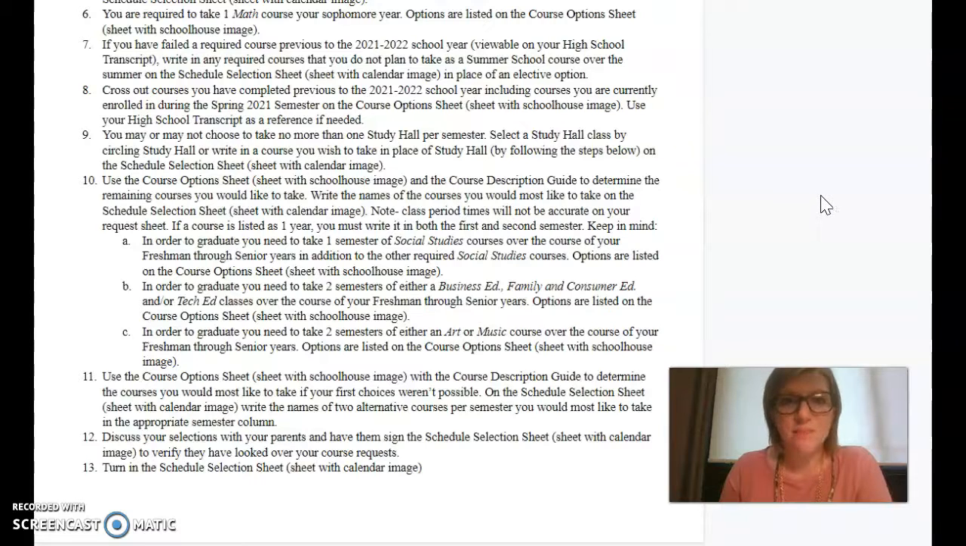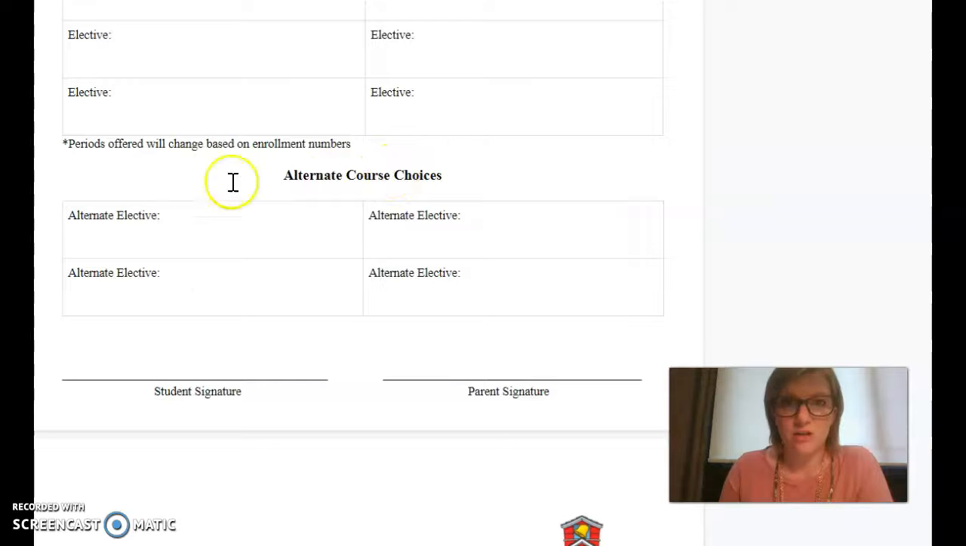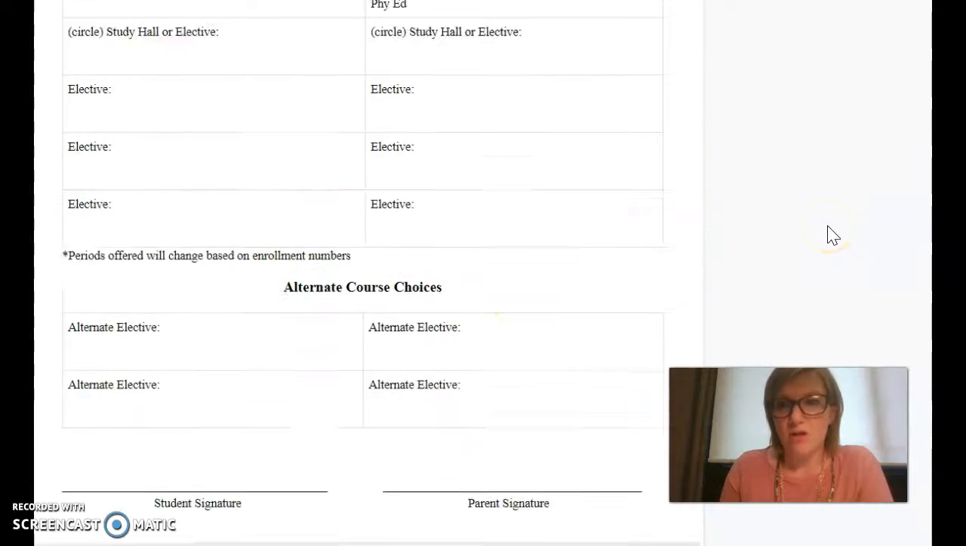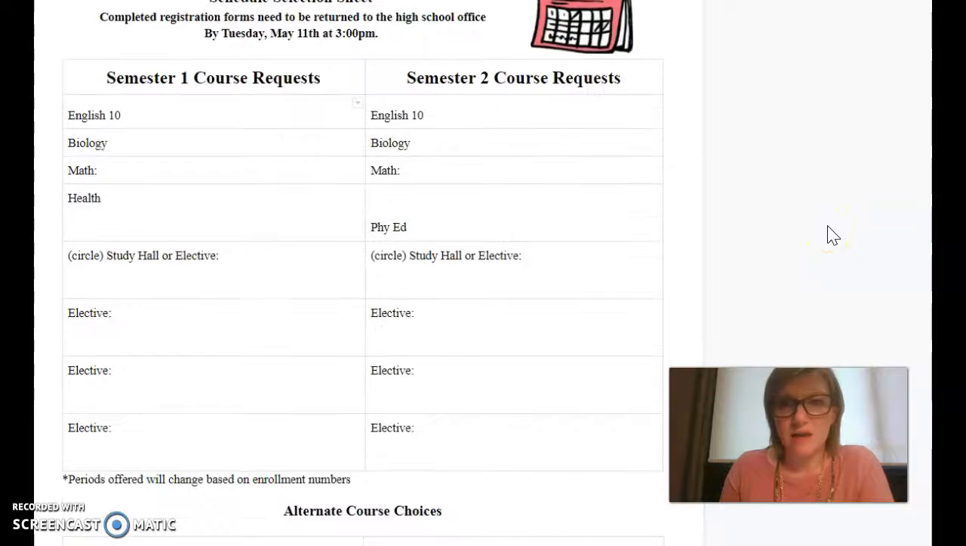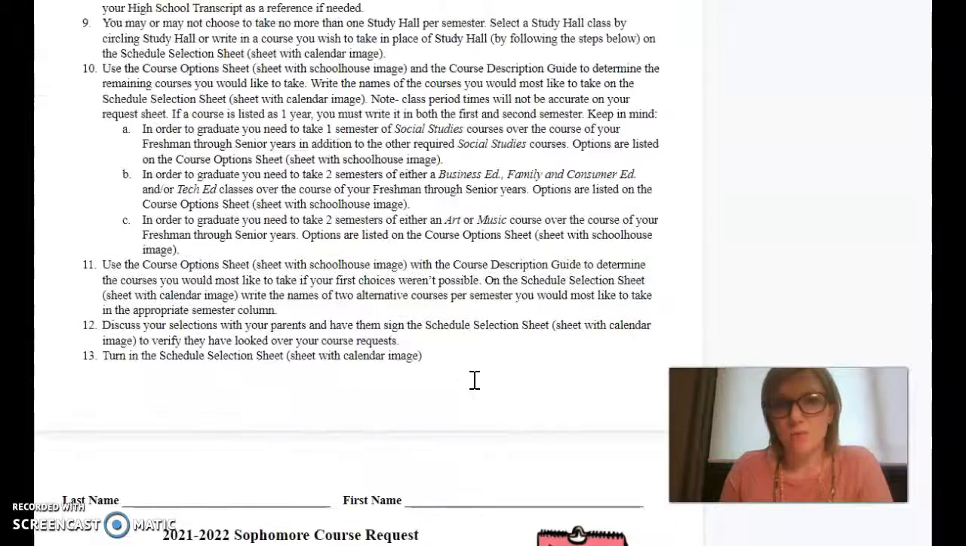Step number 11, you're going to use your course option sheet to find some backup and some alternative classes. So you can see here alternative course choices. You have 4 of them that you'll want to pick, and we do our best to get students in the classes that they want first, but there are times where we aren't able to, and so that helps us to kind of see what you'd like to take if we can't get you in them.